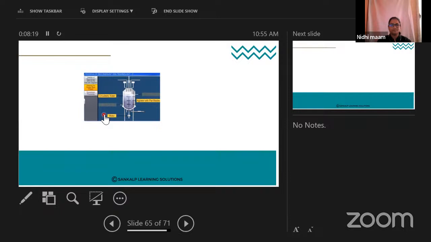This ensures thorough mixing of the contents so that nutrients come in close contact with the microorganisms. The agitator also prevents settling of the cells at the bottom. See here, they are explaining the structure of the bioreactor. Bioreactor, it is a large vessel which is made up of steel.